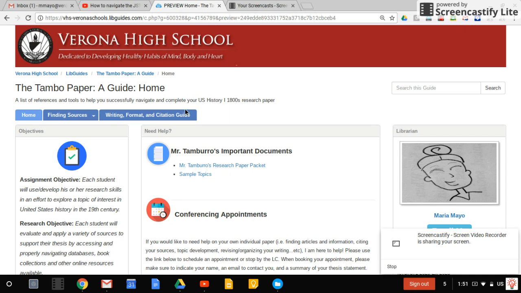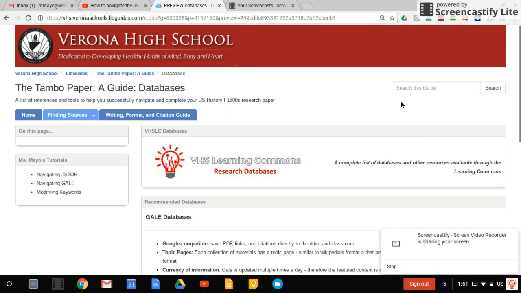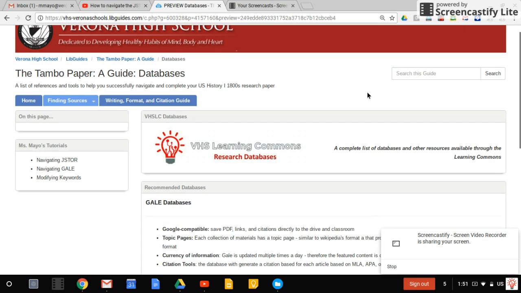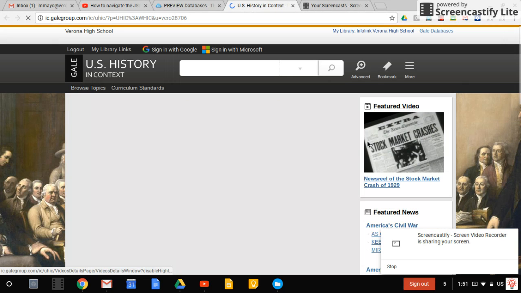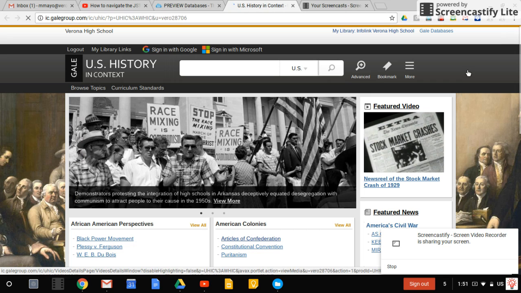So the first thing I'm going to do on the home page, if you go to Finding Resources, Access Our Databases, I'm just going to show you the databases that are recommended for the Tambo paper, but basically every single GALE database works the same. So if you click on U.S. History and Context, the password for this is going to be white. I'm already logged in, so it automatically does it.